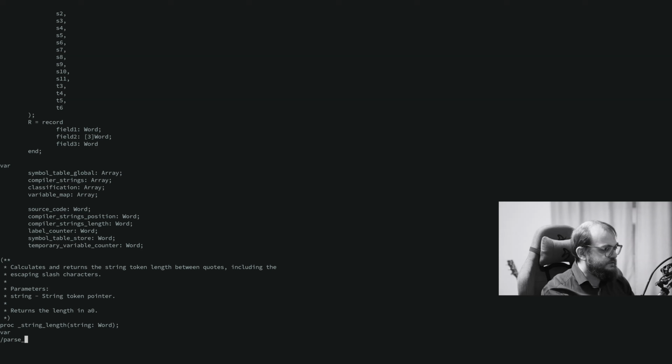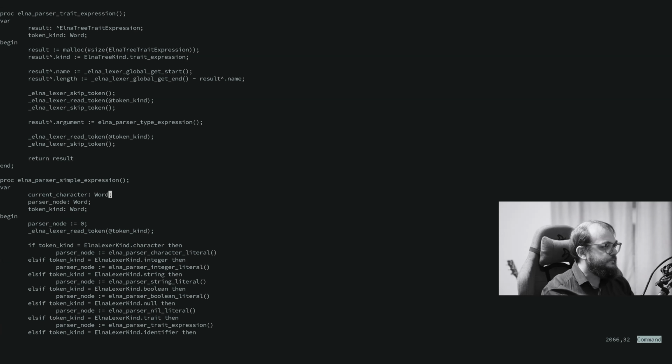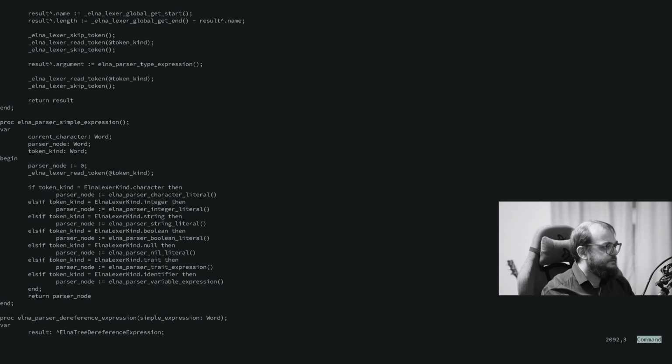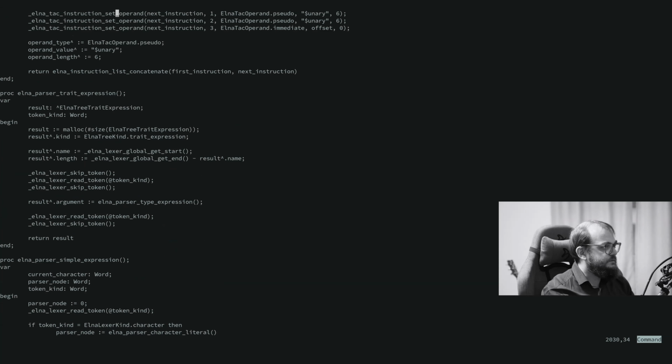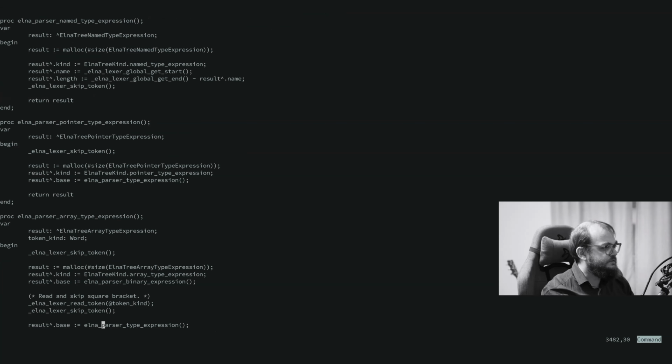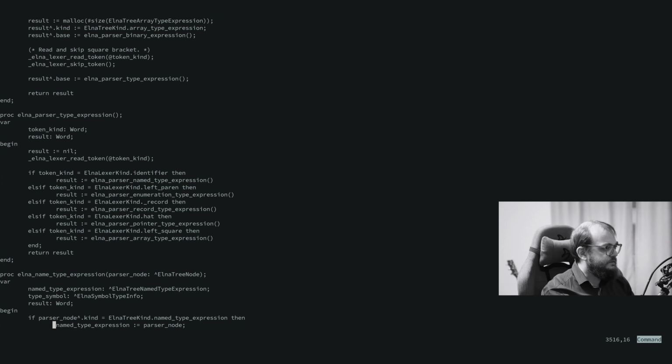Yeah, let us look at first how the type expressions are parsed. A simple expression is not what we need. This is just a call. We need the definition of this procedure, and it has basically this left square bracket check. So it checks the current token and then calls parser array type expression for the parsing itself.